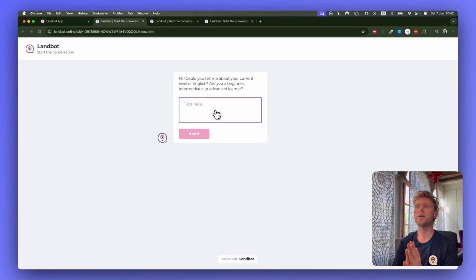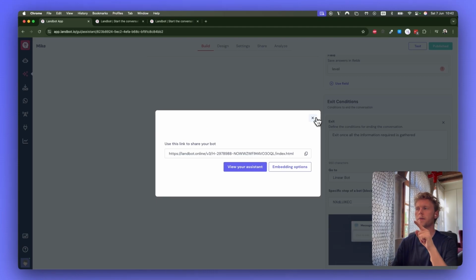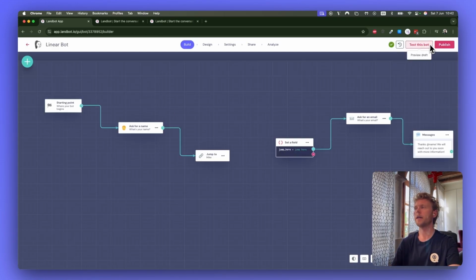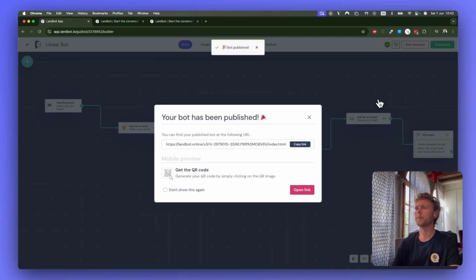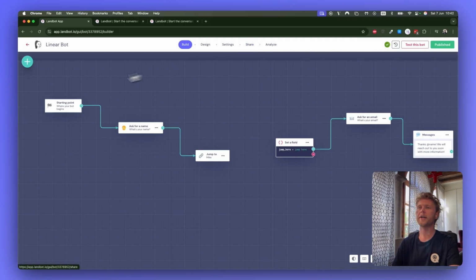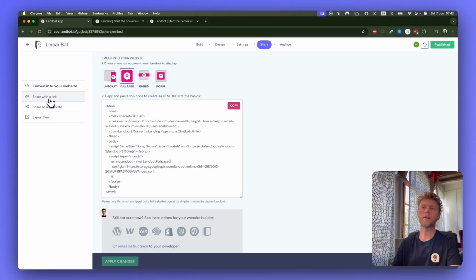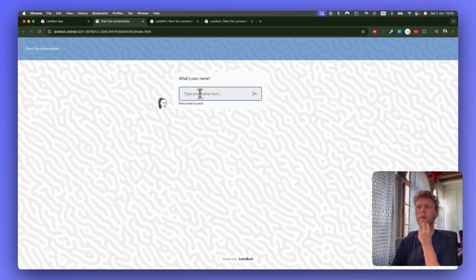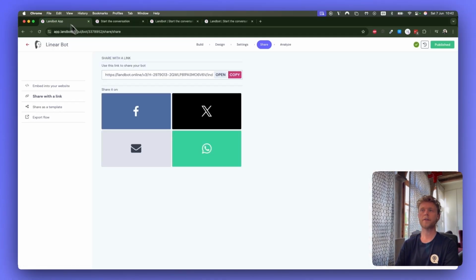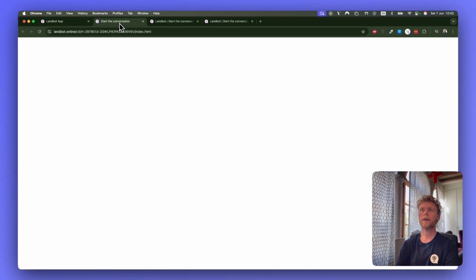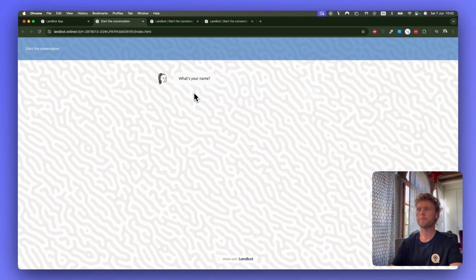So, hi, could you tell me about your current level of English? No, sorry, we don't want to do that. We don't want to test this bot. My bad. What we want to do is go to the linear bot here, publish, and share with a link and open. We want to test it like it really is. So what's your name? This is the first question of the linear bot. It needs a block. So I'm going to say Nick.